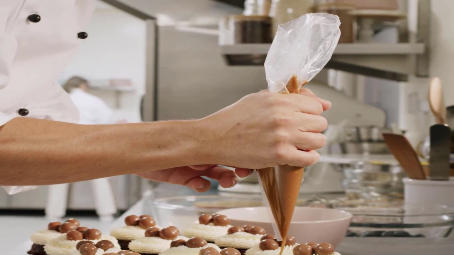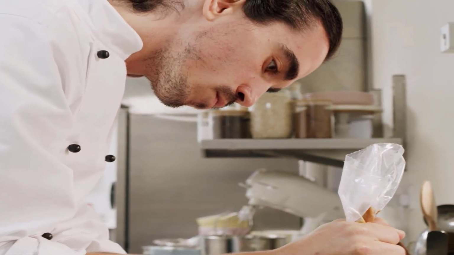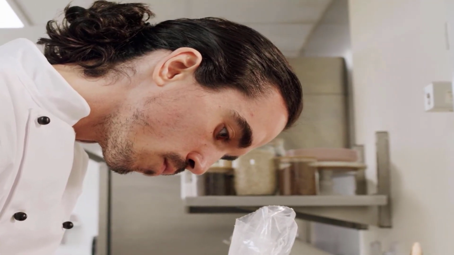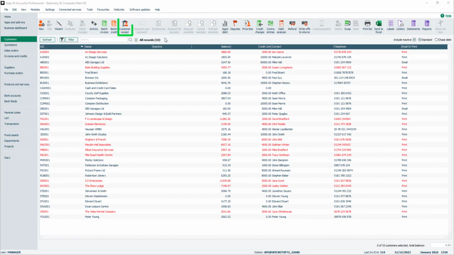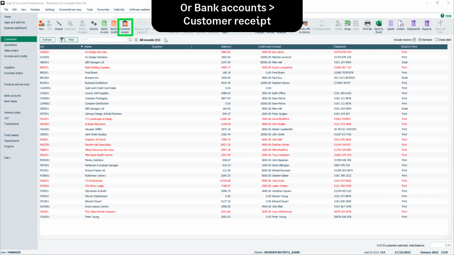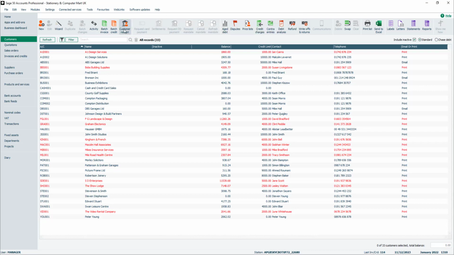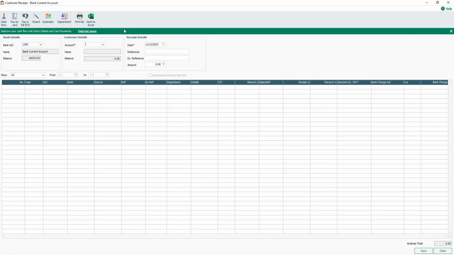Let's now look at how to allocate invoices and credit notes automatically. Rather than manually allocating invoices and credit notes, you can let Sage 50 accounts automatically allocate them instead. To do this, from the Customers module, click Customer Receipt. Alternatively, from the Bank Accounts module, click Customer Receipt. When automatically allocating a credit note to invoices, as no money is changing hands, any bank account can be used for the allocation. In the bank details section, leave the default bank account selected.